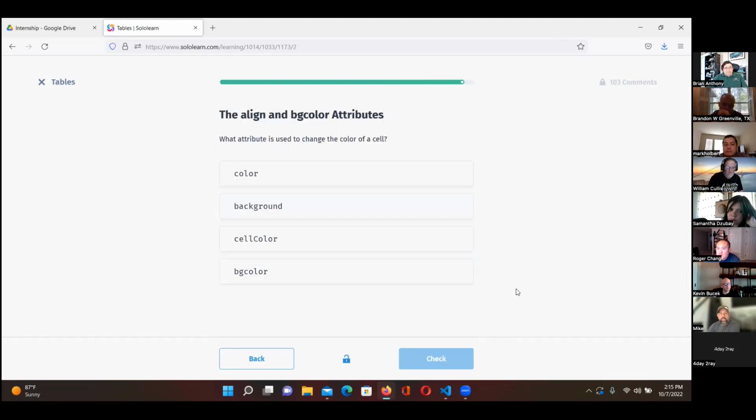All right. The align and bgcolor attributes. What attribute is used to change the color of a cell? That'll be bgcolor. Good.